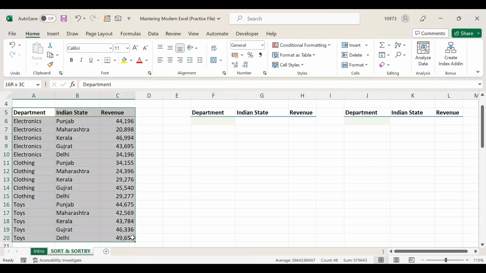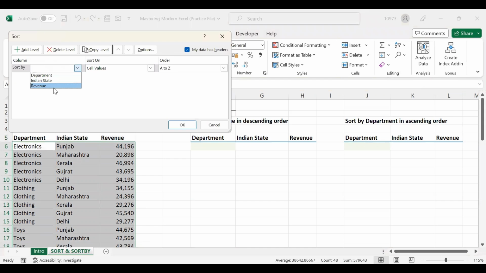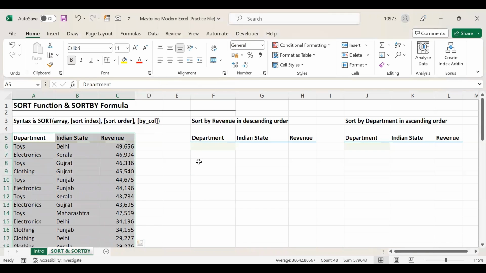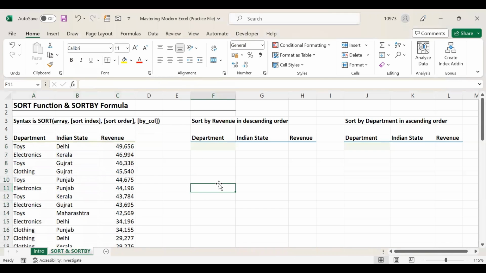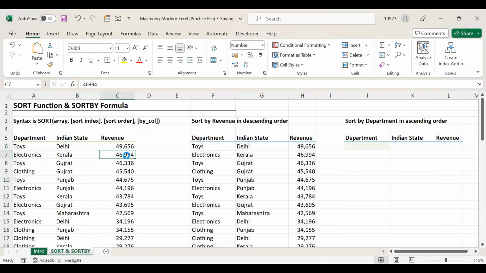Let me select this and use custom sort on the revenue data. Here I'm selecting revenue and choosing largest to smallest, and click on OK. Here you can see the revenue has been sorted. But the problem with custom sort is that when I copy and paste it here and try to update a value, you can see the value will not get updated, because this is a static method. It's not dynamic. That is a disadvantage of using custom sort.